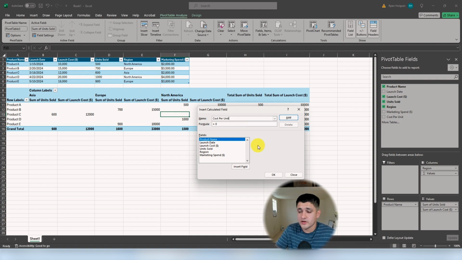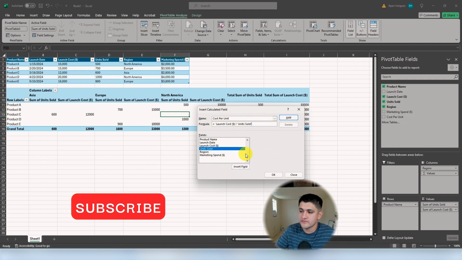So now we need to create our formula. And so what I want to do is figure out the cost per unit. And the way to do that is I have to know the formula. So that's going to be the launch cost divided by the number of units sold. So I come down to the fields I already have in my pivot table, and I find my launch cost, and I'm going to insert the field here. I'm going to get rid of this 0, and then I'm going to come over here. I'm going to divide by the number of units sold, insert field, and I want to now add this formula with this name into my field section over here. So it'll get added over to the right pane once I do this. So I'm going to add it, and I'm going to select OK.